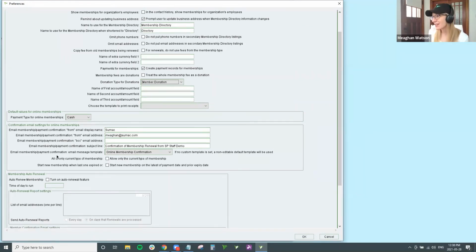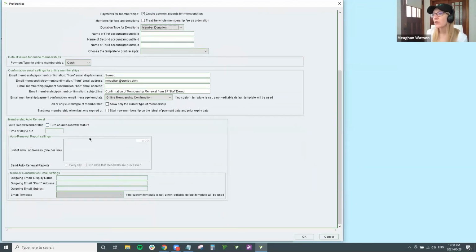And then finally, a little bit further down here, this is where we've got those auto renewal preferences. So that auto renew feature for memberships, again, is something you can turn on or off based on how you want to use it. If you do want to turn it on, you just turn on this checkbox. These fields will become active. You can tell Sumac what time of day you want it to run. So what that means is, what time of day do you want Sumac to be checking for memberships that are up for auto renewal? If you want it to do that at 9 o'clock in the morning, set 9 a.m. there, and that's the time slot that Sumac's going to use for checking for memberships that should be renewed.